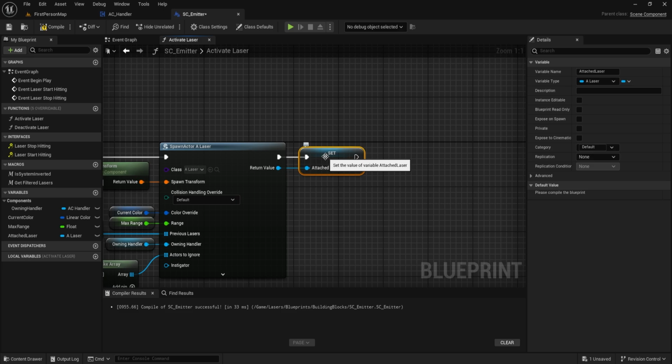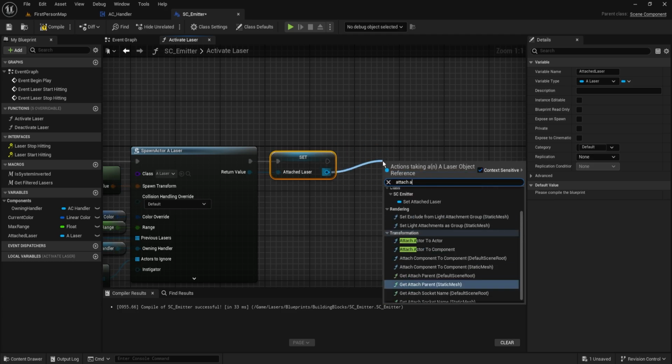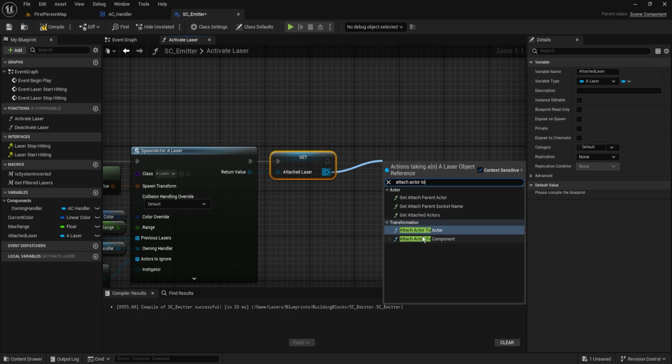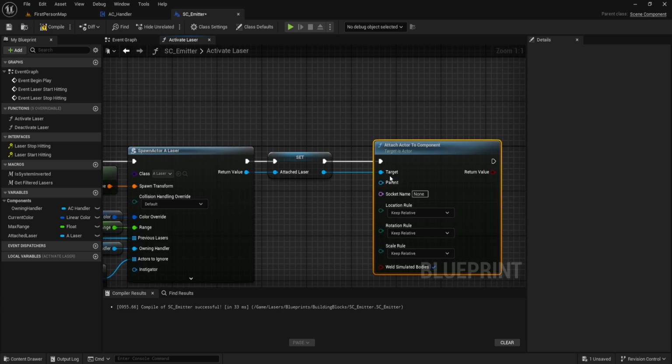It doesn't matter. We want to attach it to the parent actor. So we wanted to attach it to a component. So we're going to drag from our attached here and say attach actor to component. And that way we can attach it to this specific emitter. So if we move the emitter, we can also move the laser itself.